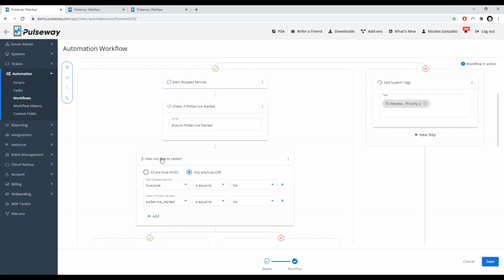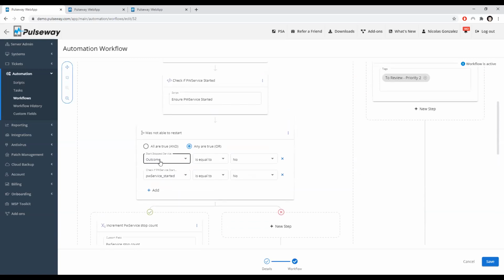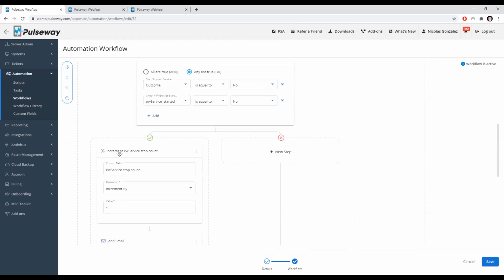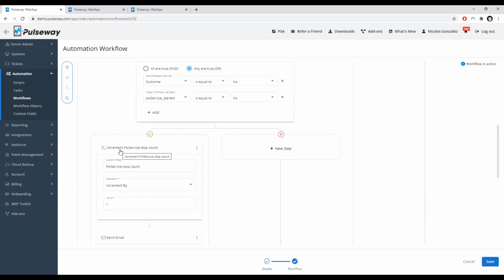So what I'm doing on the next condition is, if the outcome of the start-stop service is no, meaning this one failed, or the PW service was not able to start, and that's reported back through the script, then I will increment a custom field that is counting how many times this service has stopped. And this is a way of setting custom fields through the workflow action.